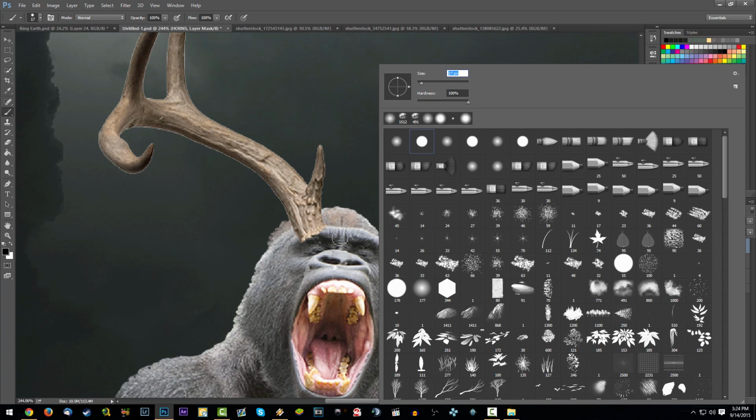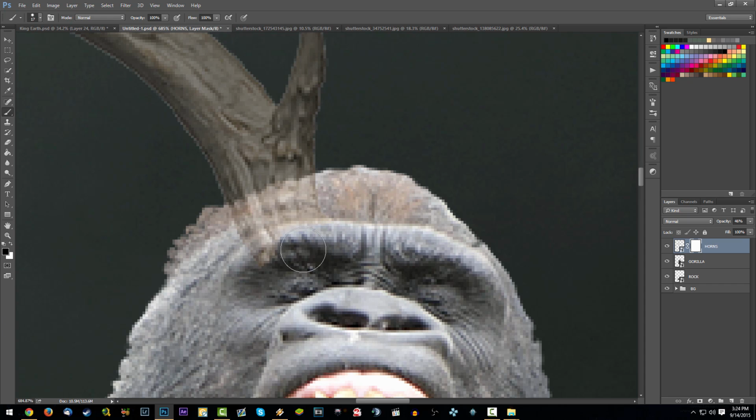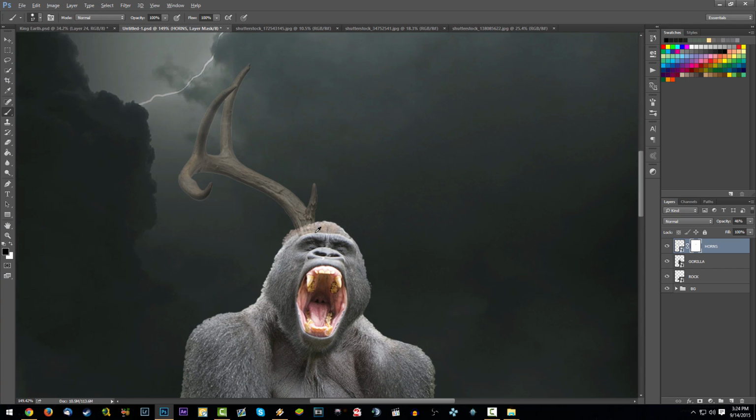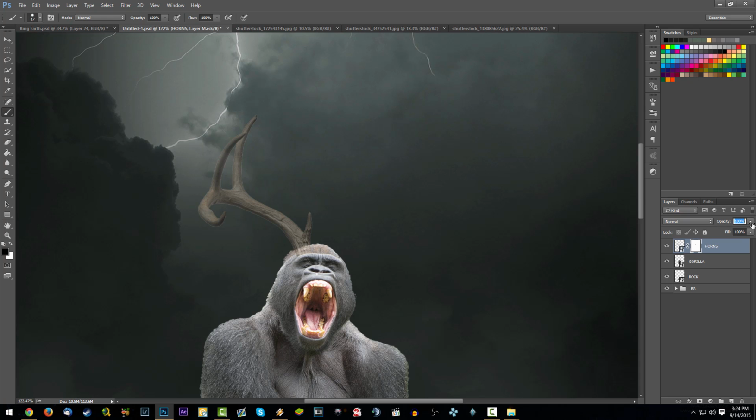Size really small so that it fits your image. And lower the opacity of the horns so you can see where you're erasing. So we're just going to erase with the mask here so that the horns go behind the eyebrows. So we're going to put the opacity back up.